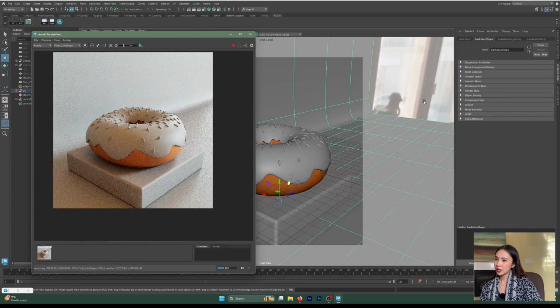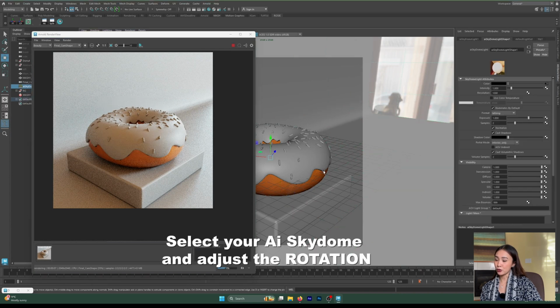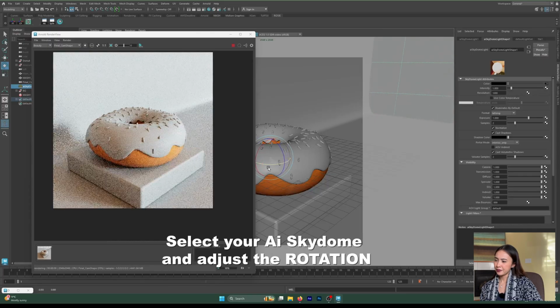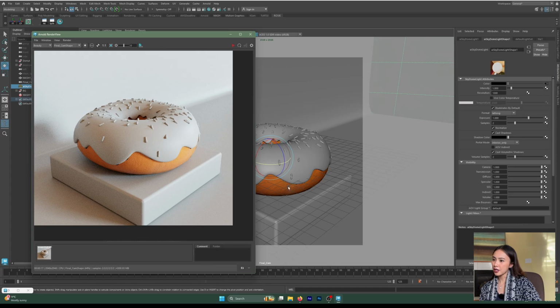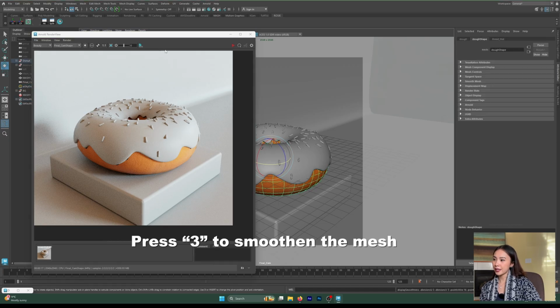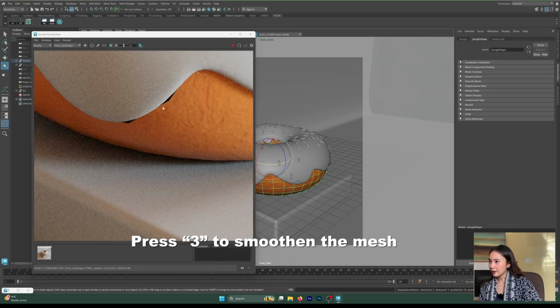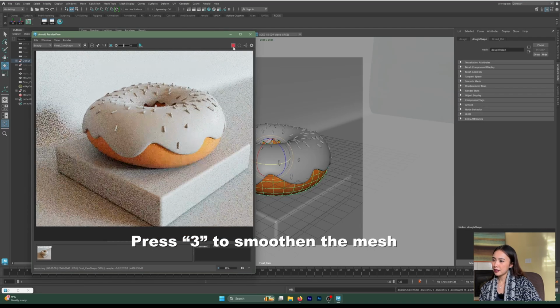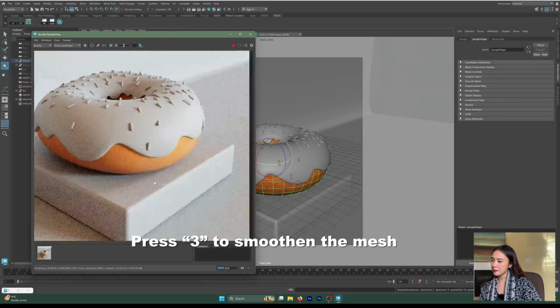Preview. And what I always want to do is to adjust the lighting as well. It helps a lot. You can see it changing. Let's press 3 because we're getting these holes right here. So I pressed 3, and now it's a bit better.